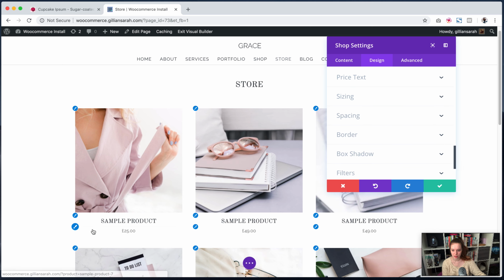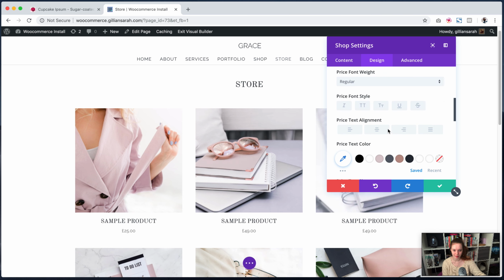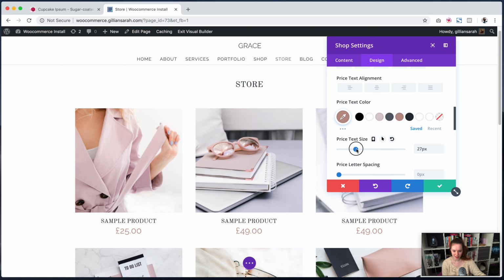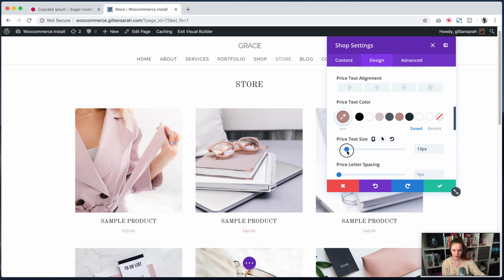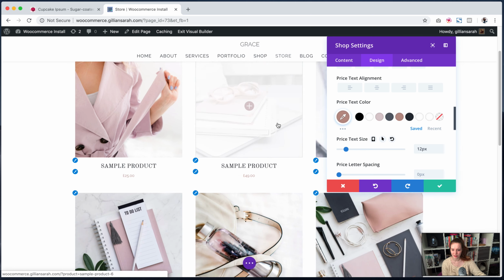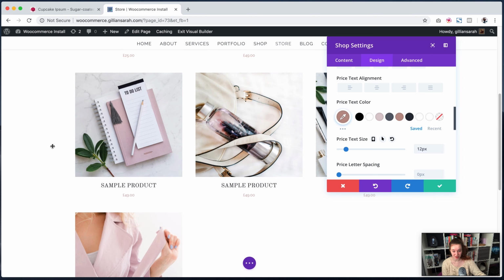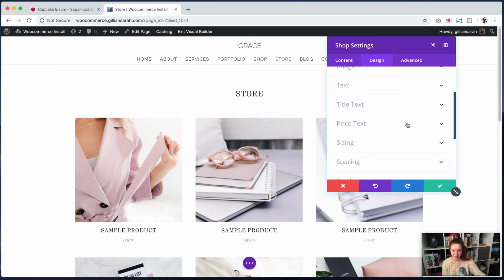So that's good. And then I'm just going to change my pricing. And again, I'm going to change the color of it. I quite like this one. And I can change the size of that as well. So I'm going to just put it down a little bit. There we go. That's it. You can also play about with things like borders, shadows, animations, things like that, the overlay.